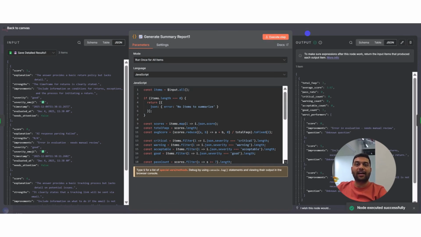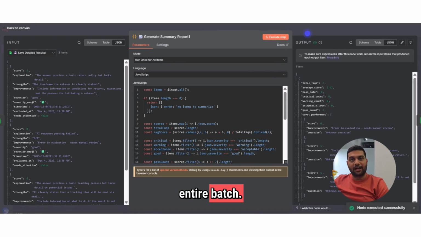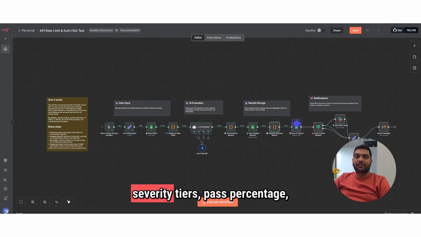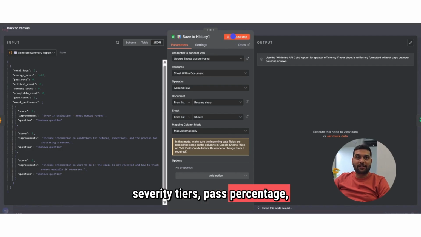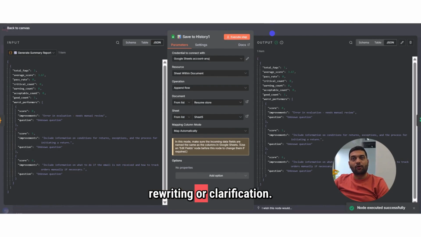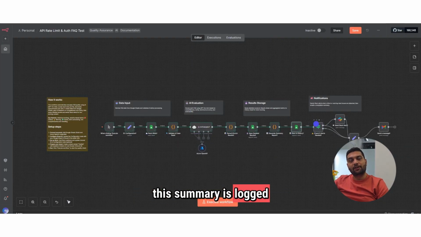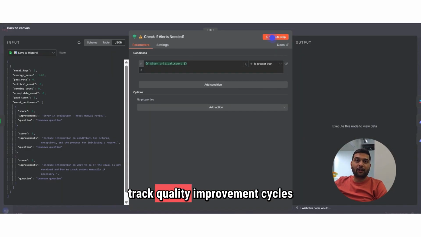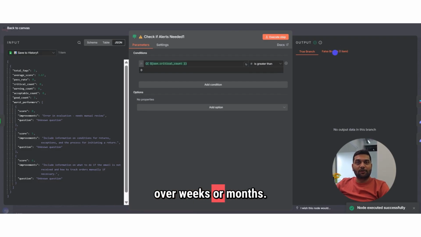We now generate an aggregated summary for the entire batch. This summary includes the average score, distribution across severity tiers, pass percentage, and even highlights the weakest FAQs that need rewriting or clarification. To maintain historical visibility, this summary is logged into a dedicated history sheet. This allows comparison across different runs and helps track quality improvement cycles over weeks or months.